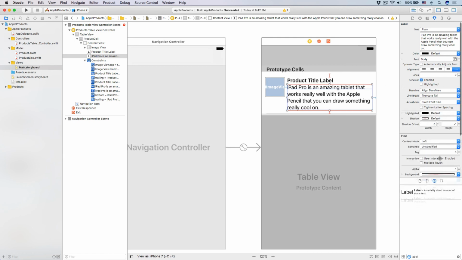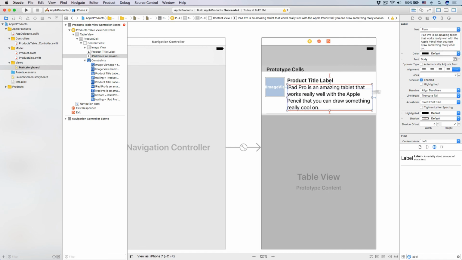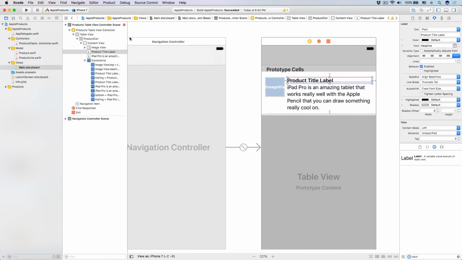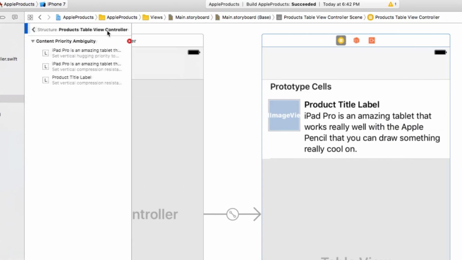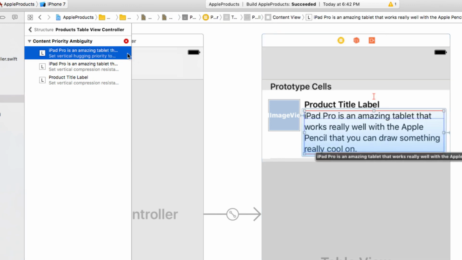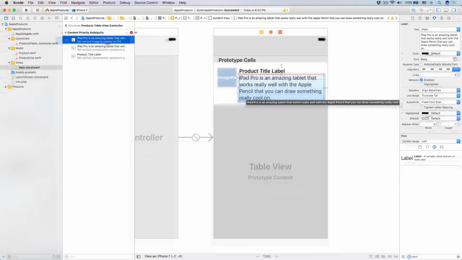Okay, did you do it? All right. Now you see that we have a bunch of red lines like this. It means that there is something wrong with our auto layout. What's the problem here? If you click into this thing, it says two views are vertically ambiguous. And when you click into that, it says these two views, right? And if you see over here, click into this, it says like iPad Pro, those kind of things, right? It says set vertical hugging priority, those kinds of things.